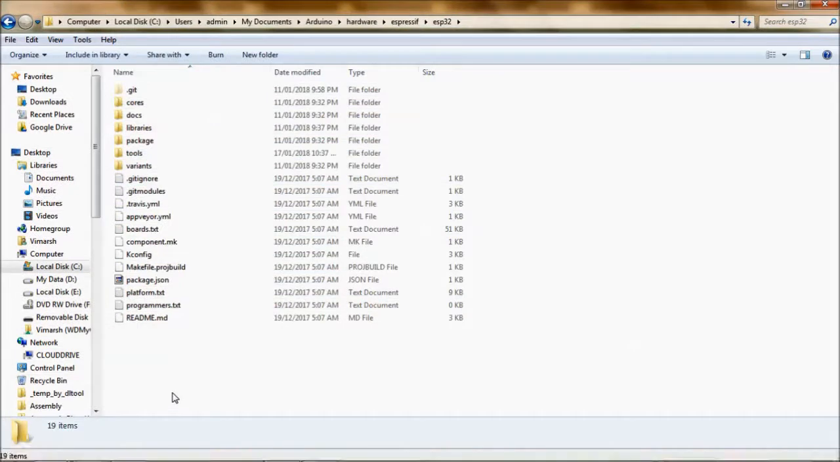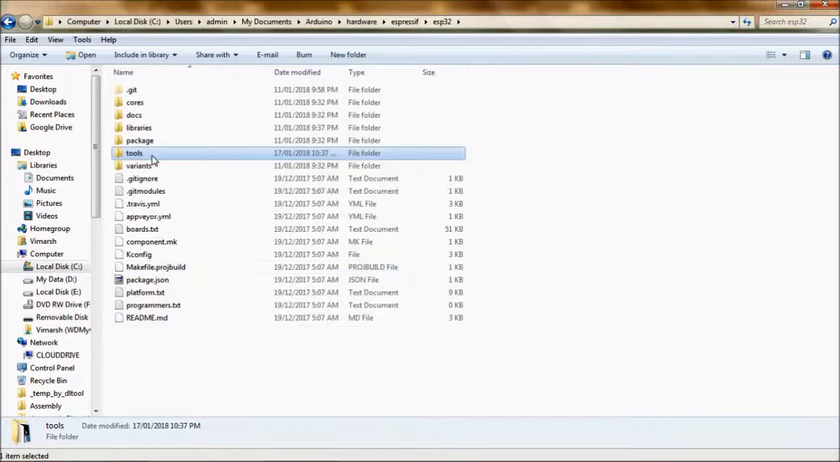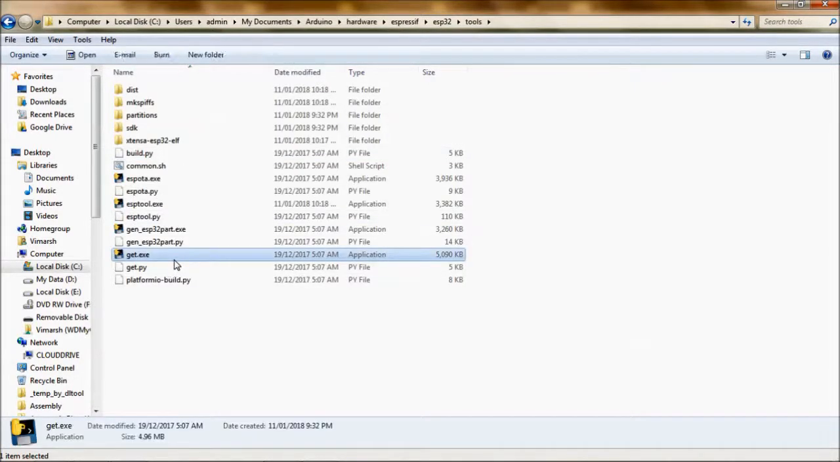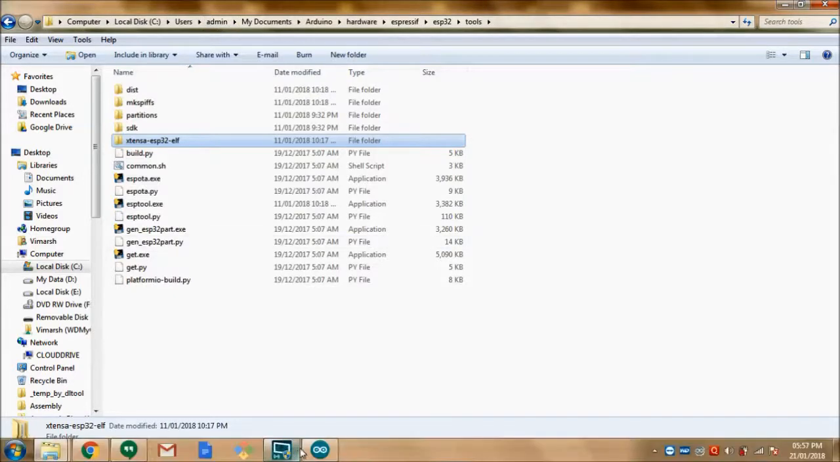After you have pasted it, then you need to go to tools and then run the get.exe file. After you run this get.exe file, you'll see another folder known as xtensa-esp32-elf created. And after this has happened, then you need to restart your Arduino IDE.